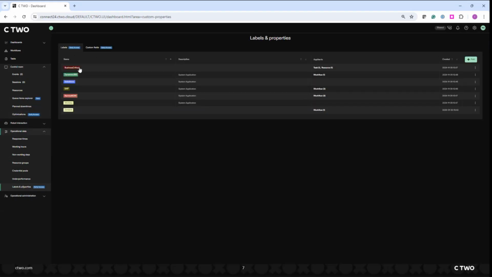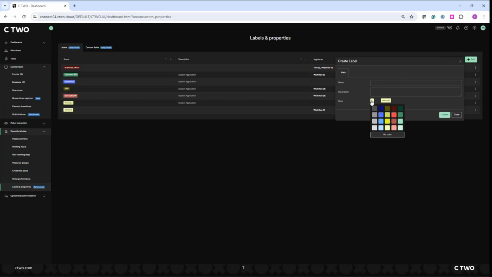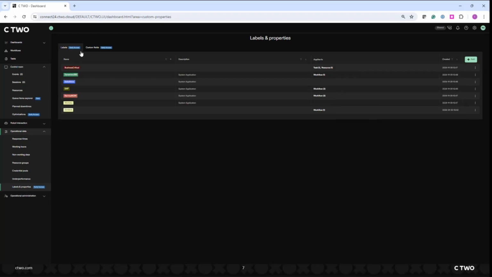We've got our labels and properties. So here we've got labels, and we can create as many labels as we want to. Really it's just putting in a name and a description, and you can give it a color. You can see we've created a few labels here. We've created a label for business critical. We've created one for some applications, so Salesforce, SAP, and ServiceNow. And then we can see the tasks, resources, or workflows that we've assigned them to.